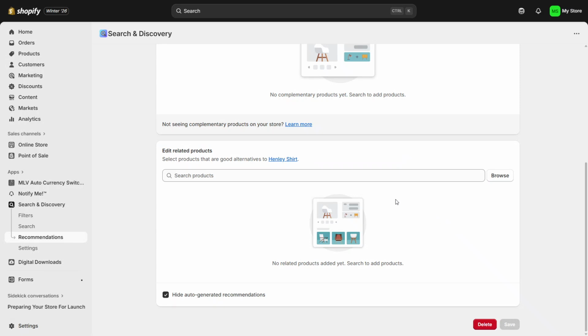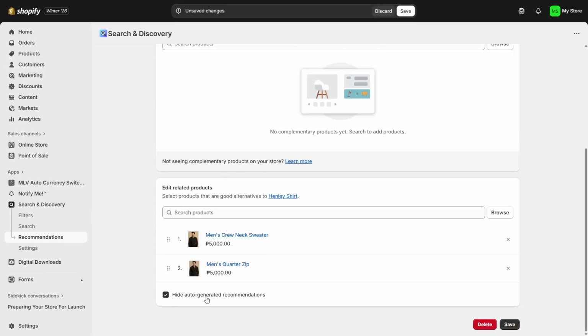Shopify will often auto-generate recommendations based on customer behavior and product data. If you want to use only the specific products you selected and prevent Shopify from adding its own suggestions, look for the option labeled Hide Auto-Generated Recommendations. Check the box next to this option. That way, only your chosen related products will appear on the product page.